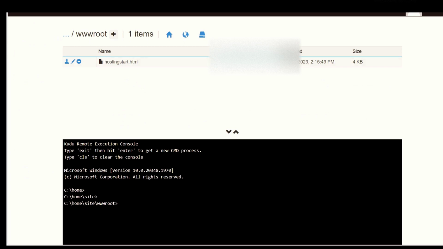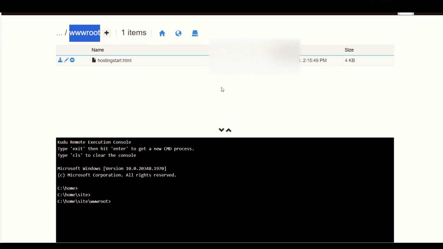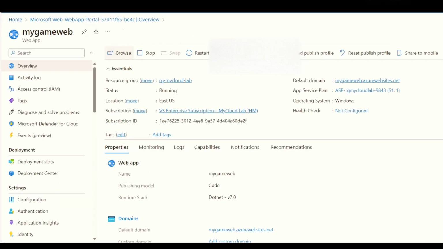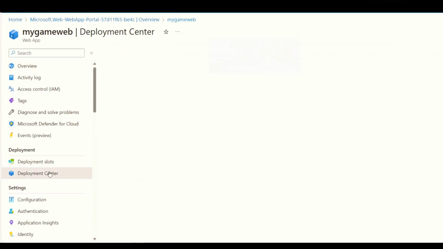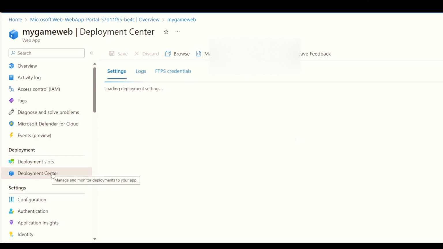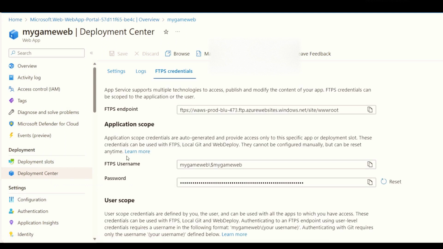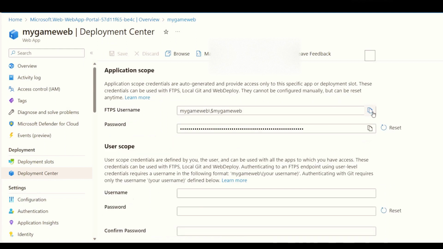Okay, and we are going to upload our code here, inside the wwwroot. So what we need to do is go to the Deployment Center and get the FTP credentials. From the Deployment Center, we can get our credentials for FTP upload, because we are not using Git or Azure DevOps to bring our code to the website. So we are doing the FTP upload.